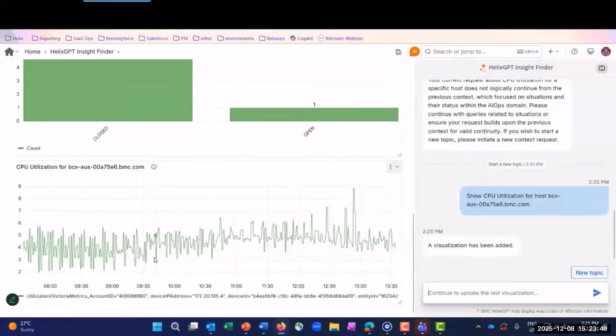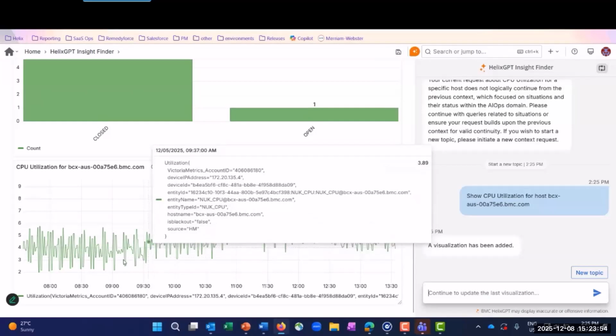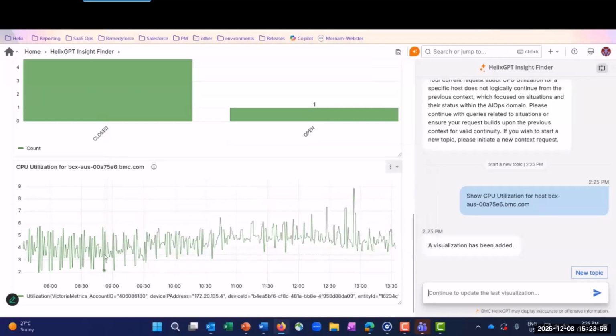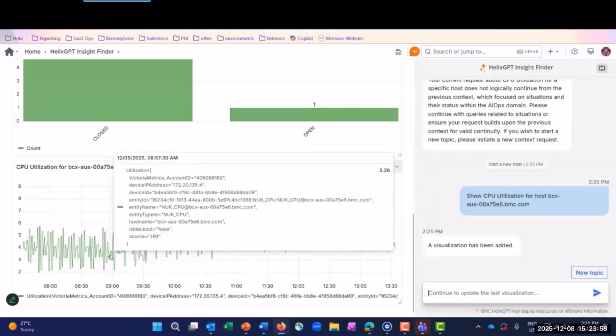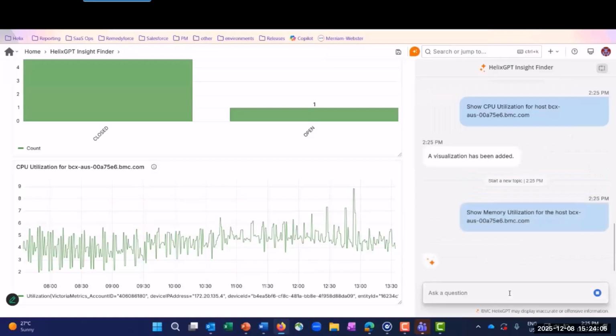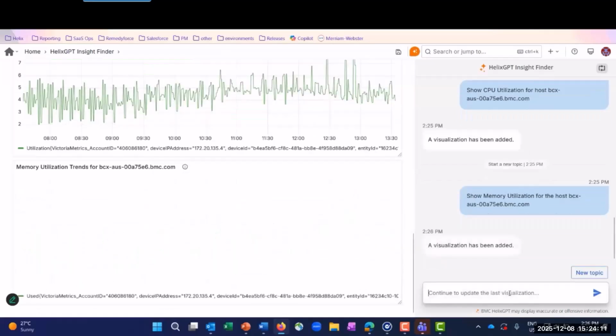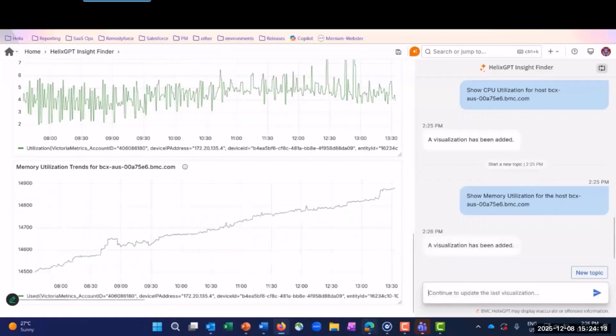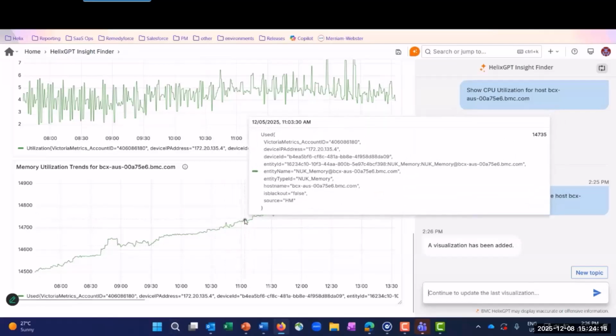So there we see the trend of CPU utilization for a specific host. If you hover your mouse on the chart, you can even view the values at a specific point in time. We saw CPU utilization. The next one is memory utilization. There we see a memory utilization trend now.